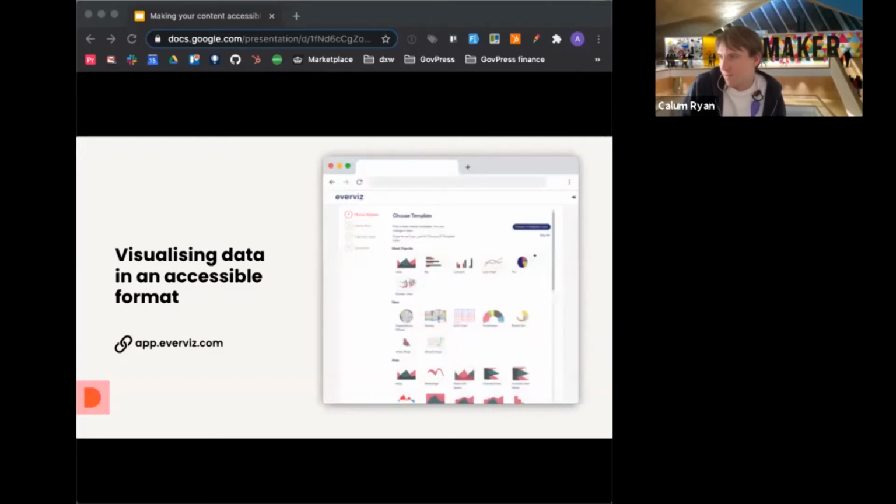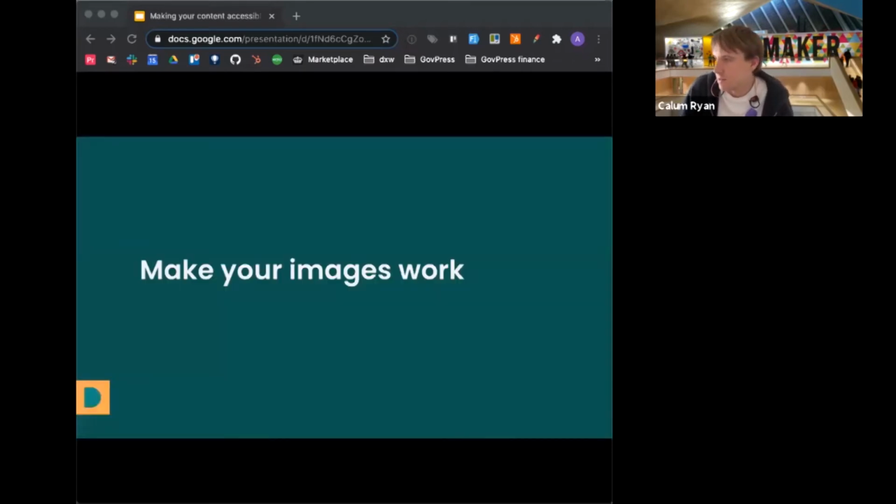Now, in terms of how you present your data, there are a lot of challenges in how you do that in an accessible way and still make it visually engaging and not simply a big table of data. So this is one example where, it's not free, but you can choose different options to visualize your data in an easier way if you're not wanting to write your own code. So evervis.com if you want to do that. Next slide.